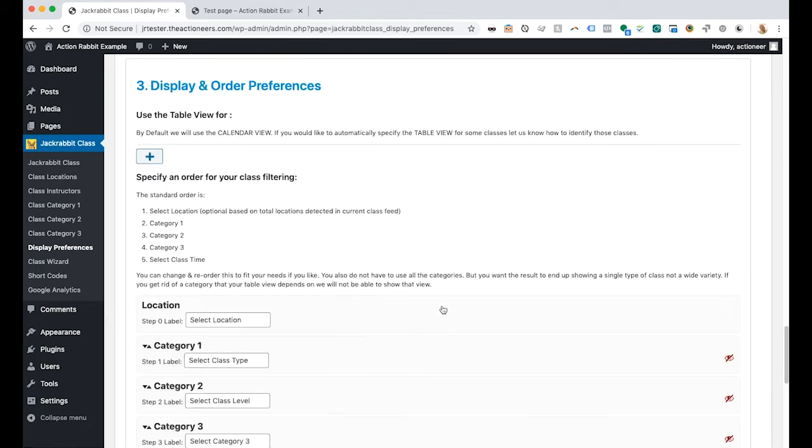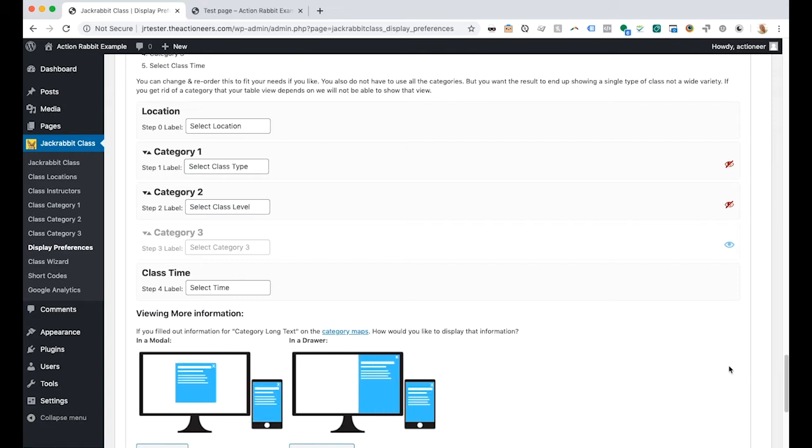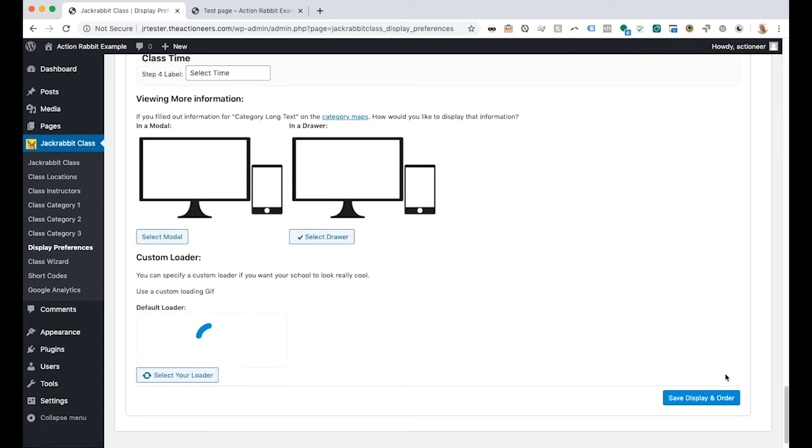And down at the bottom here, display and order preferences, where we've specified the class type and class level. We have the select category 3. Now we can just turn this off by clicking this eye icon right here. We click that, kind of grays it out, meaning we're not going to take a look at this and provide that as an option. We're just going to fire right over it. That's perfectly fine for the particular scenario that we find ourselves in here.